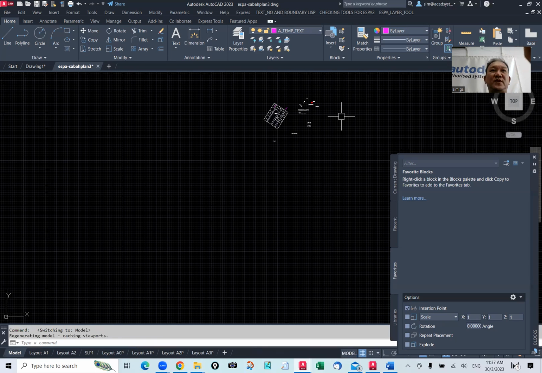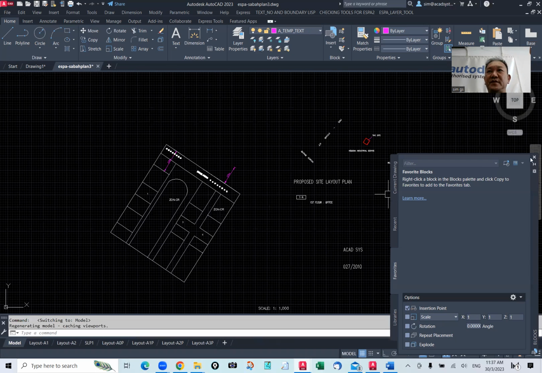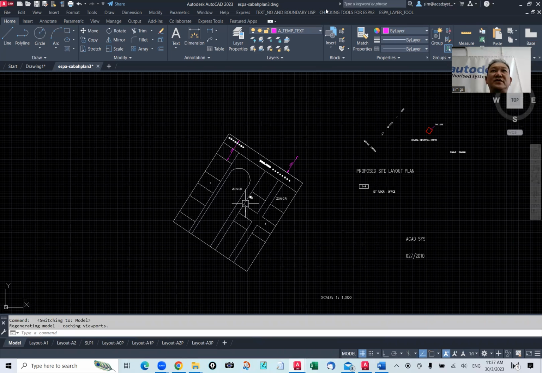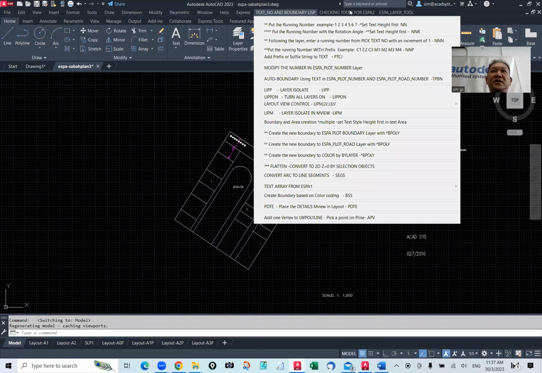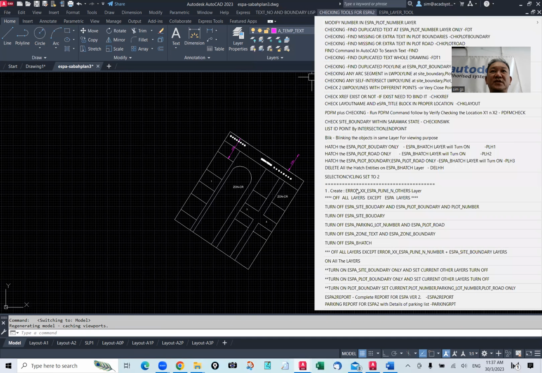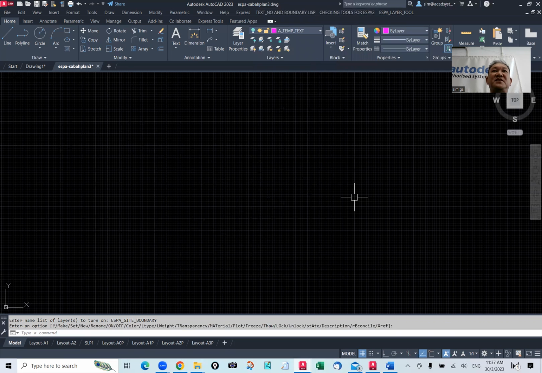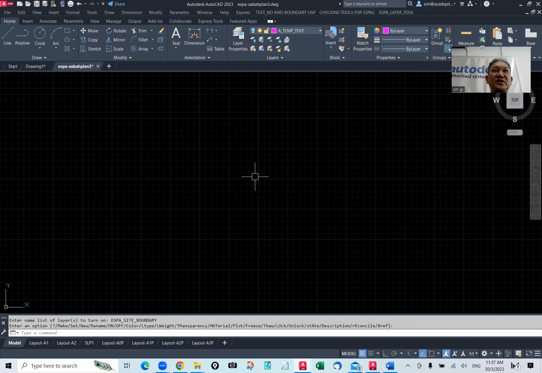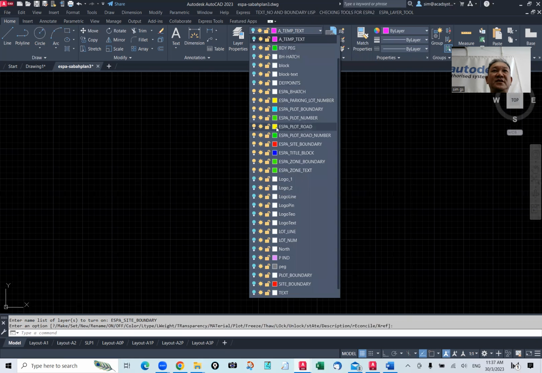Now, once you're in this particular drawing, let me close off. I'm going to do assign. This is the tool to help you now. In this case, I just want to see everything, only the ESPA layer. So it's empty, and there is no ESPA. If you look at layout here, it only shows what is the ESPA layer.